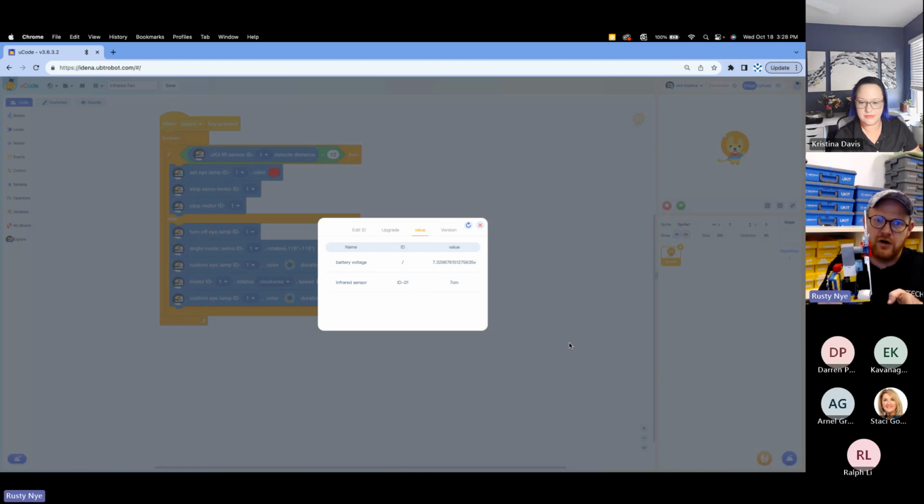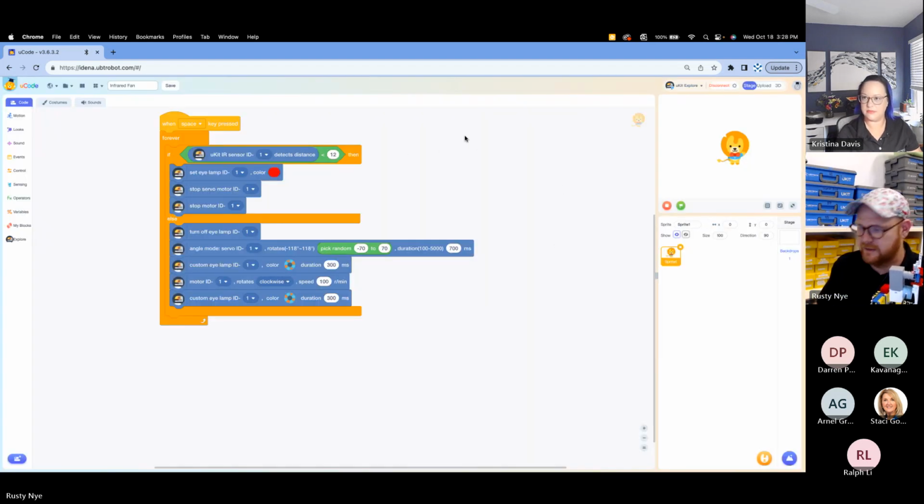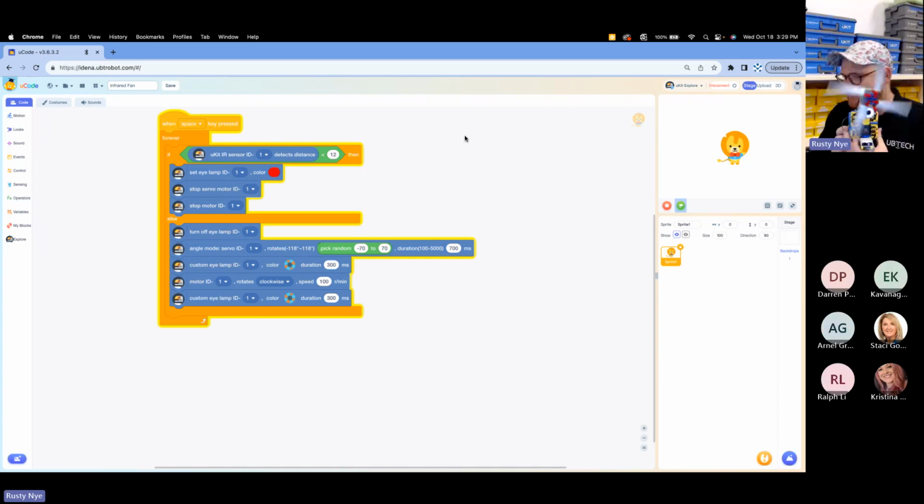So you will see our code is anything less than 12. So it's about there that it's going to activate this time. So let's test that. Let's activate our code by hitting the space bar. Here we go. So it's reading that else statement now.